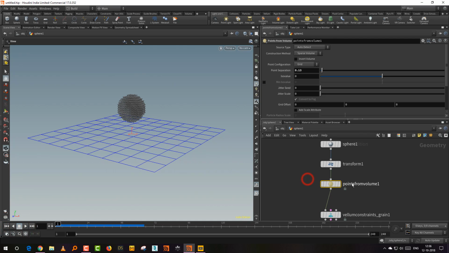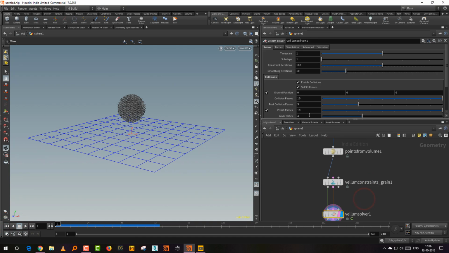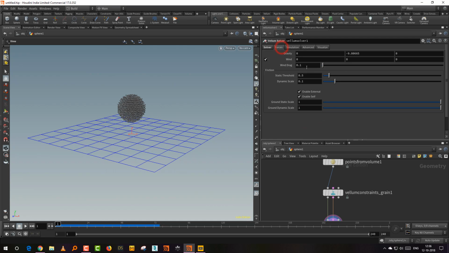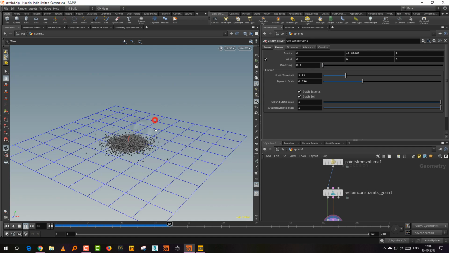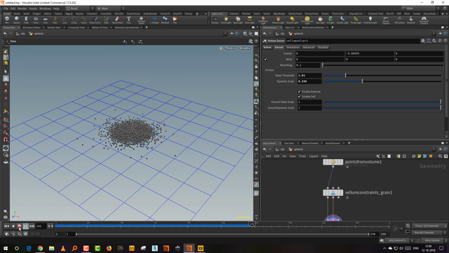Okay, hold on. Let's jitter this a little bit. Yeah, there you go. That's better. It was too uniform. I think that's what was causing the problem. And then you can also come into forces. You have inbuilt gravity, you have a little bit of wind, and we can increase the static threshold, so the ground becomes a little rough, so it doesn't spread out too much. Hold on, dynamic scale. Yeah, there you go.